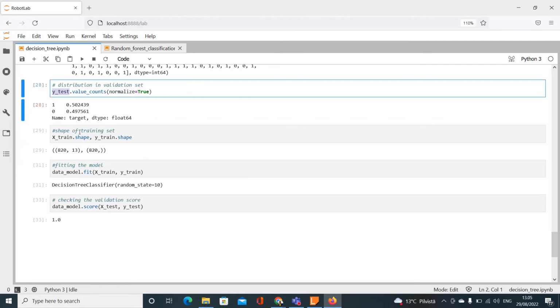And this one is the shape of training. We are just getting the shape of Xtrain and Ytrain, 822 rows and 13 columns, and in Ytrain we are only using 820 rows. And we just try fitting the models in Xtrain and Ytrain, and checking the validation score here, which is 1, which is very good. I already told you we are getting 1 because we are using the same data set.